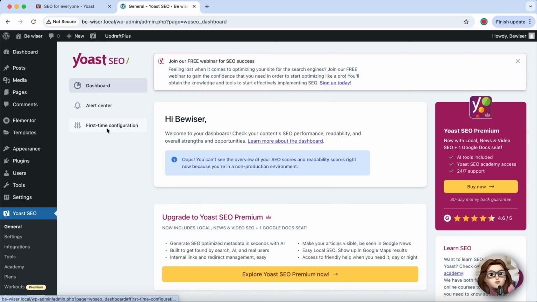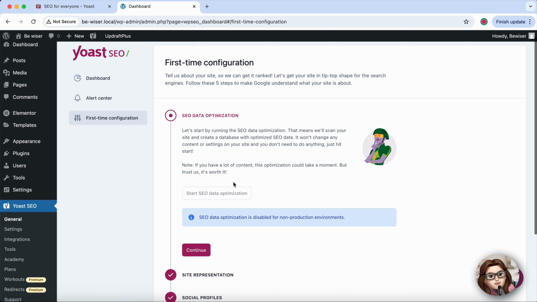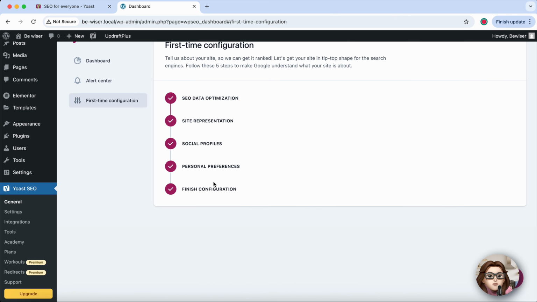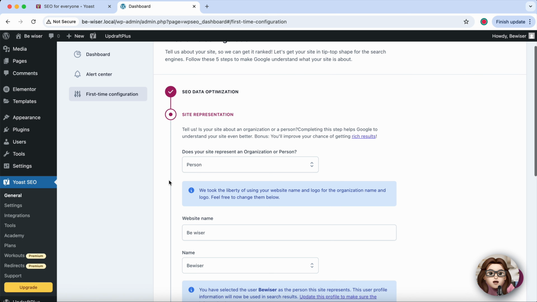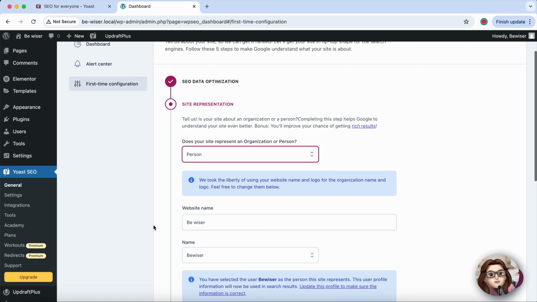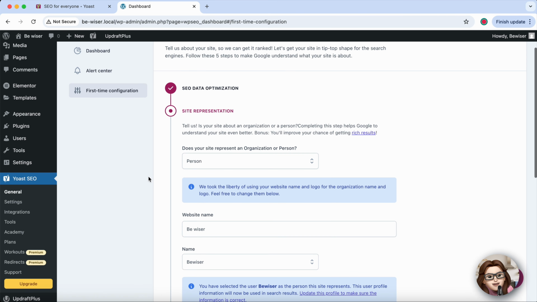Next, run the configuration wizard. Go to SEO, click General and select the configuration wizard. This setup will guide you step by step to tailor Yoast for your site. You'll choose your site type, indicate whether it represents an individual or a company, and add social media profiles. Pay close attention to search engine visibility settings to ensure your pages are indexed correctly.